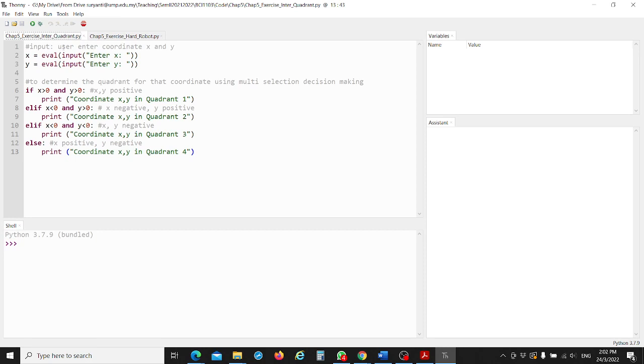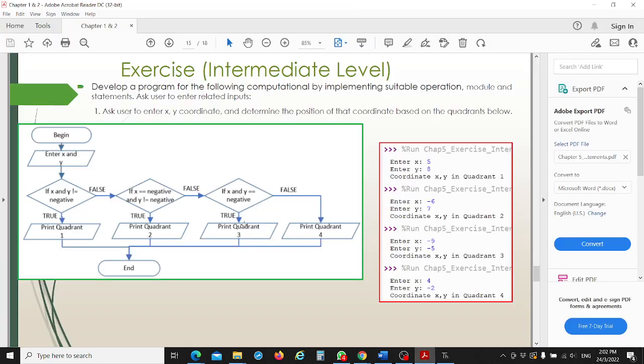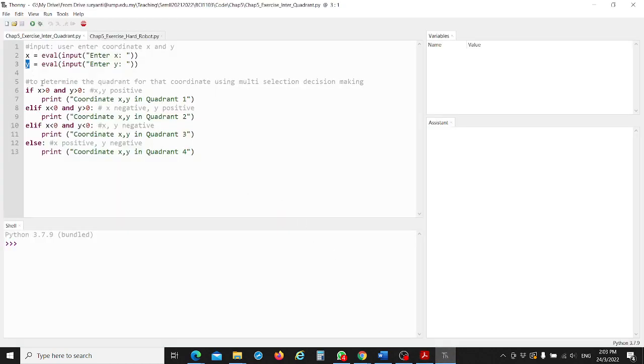First I will ask the user to enter coordinates for x and y. I will store the input from the user for x in a variable named x, and for coordinate y in a variable named y. Now based on our flowchart, after the user enters x and y, I will do this decision making based on if else. In my coding I do it like this.